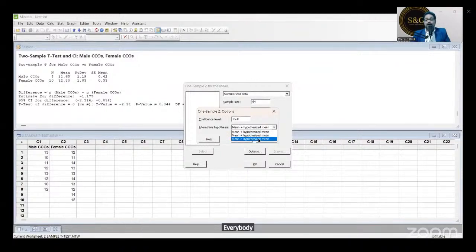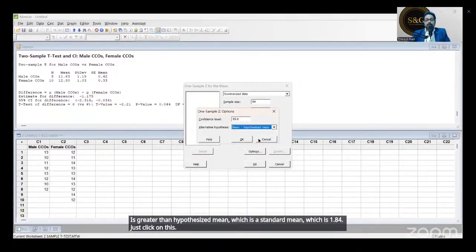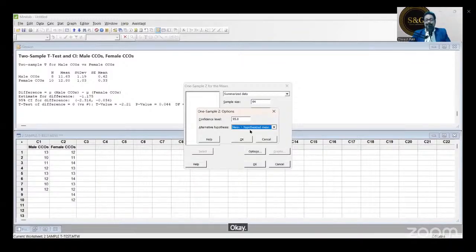Everybody just select the third option. The actual mean, which is 1.88, is greater than the hypothesized mean, which is the standard mean, which is 1.84. Just click on this. In option you will get this. Just click on OK, and now click on OK.